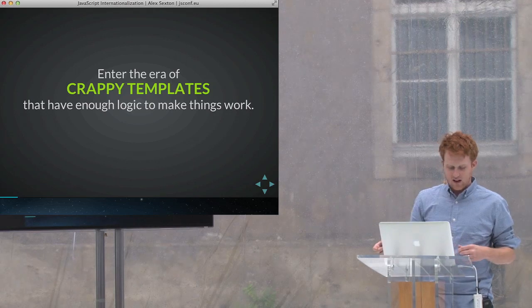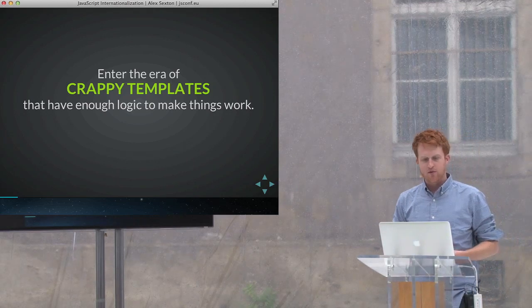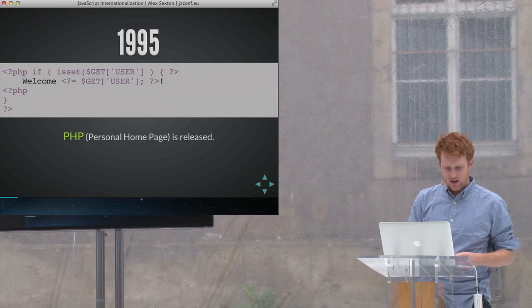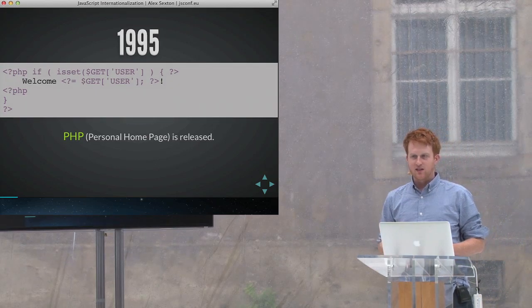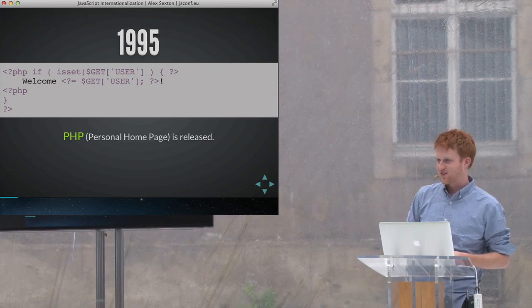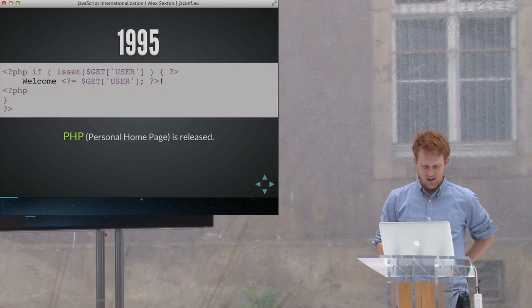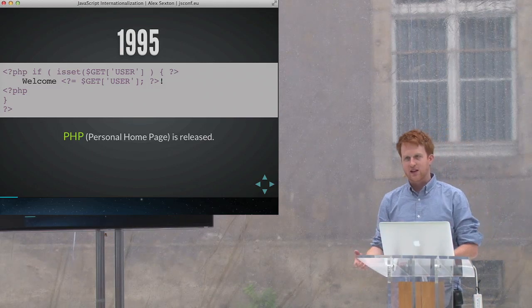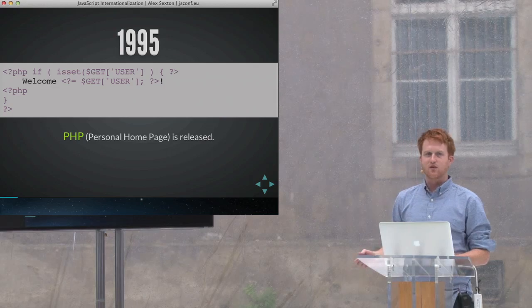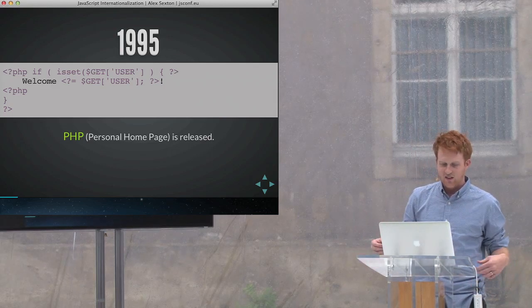So then after that, crappy templates came around. You might recognize a language called personal homepage, or PHP hypertext preprocessor, however many levels deep you want to go. And it really was a template language. They wrote it as a template language, and then it just grew and grew and grew.